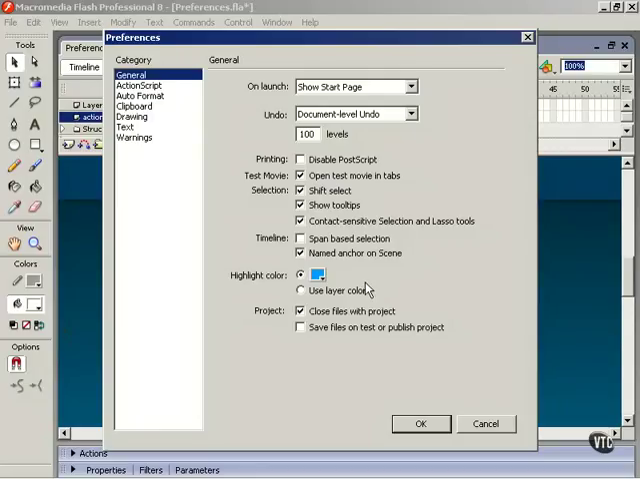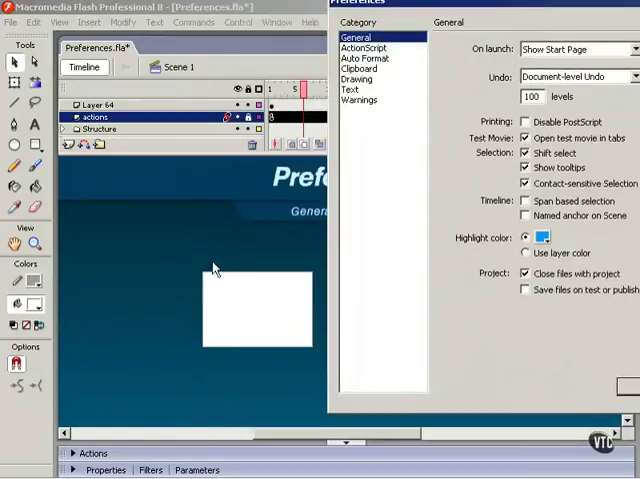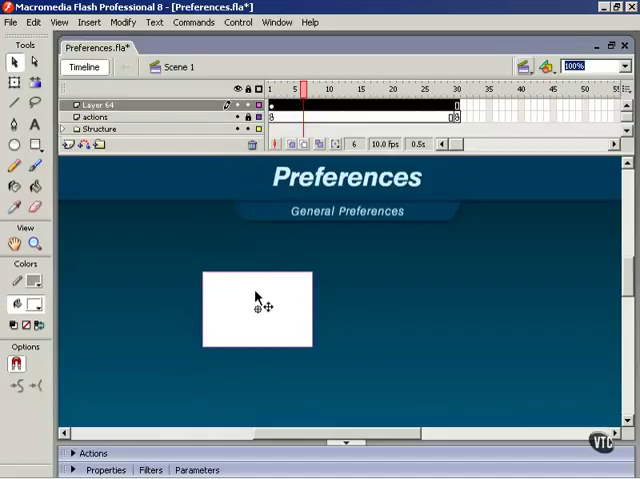Back into Preferences. Next up, we have Highlight Color. This is simply the color that's displayed in the rectangle around your object when you select it on the stage. By default, it's a light blue, but you can change this to use the current layer color. So layer 64 that contains this white rectangle has a color of pinky purple. So with that turned on, I select this, and our selection rectangle reflects the color in the layer.